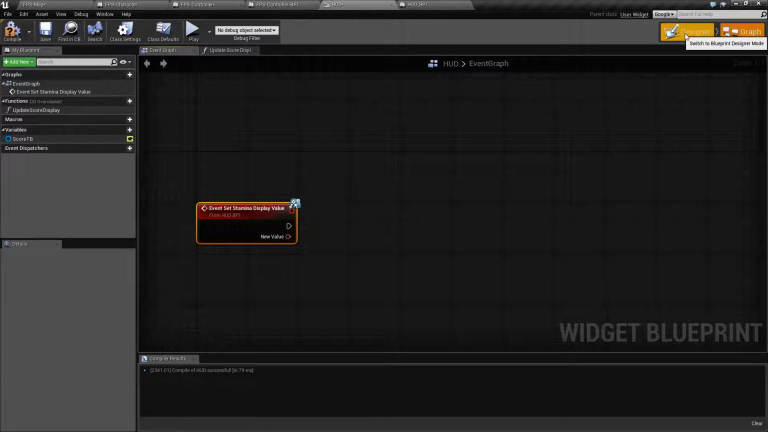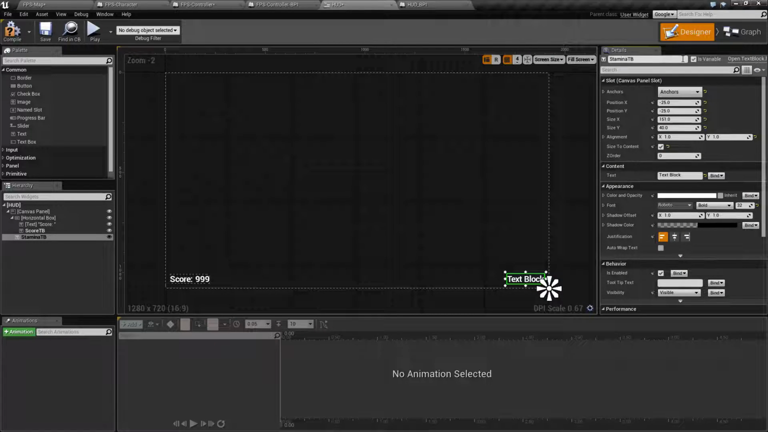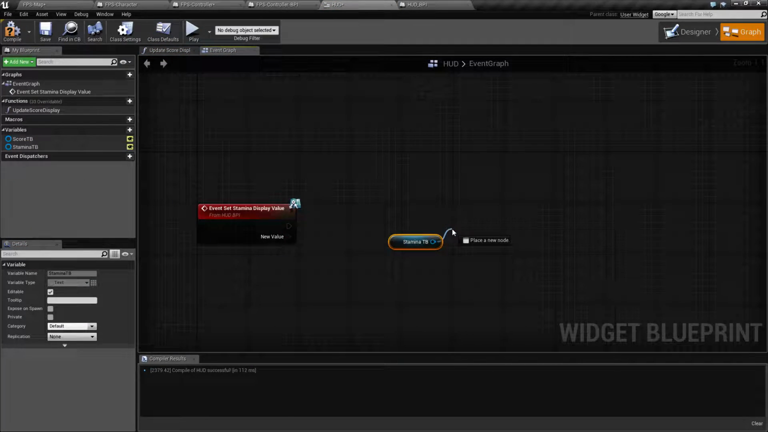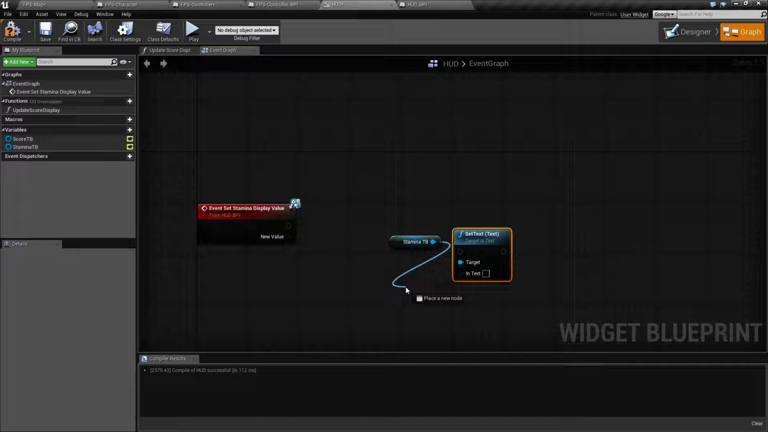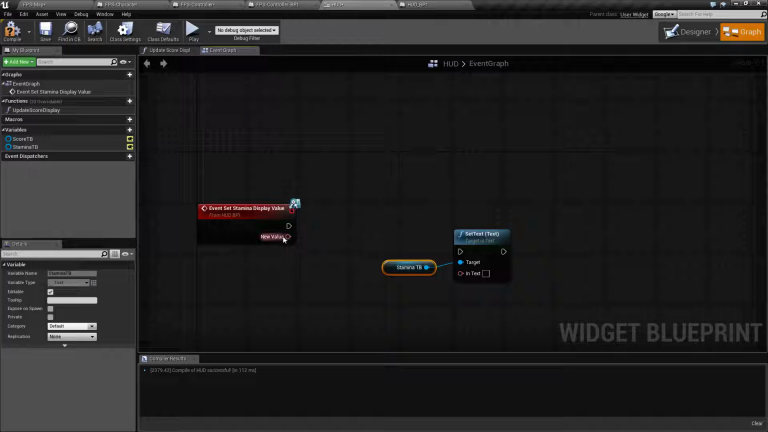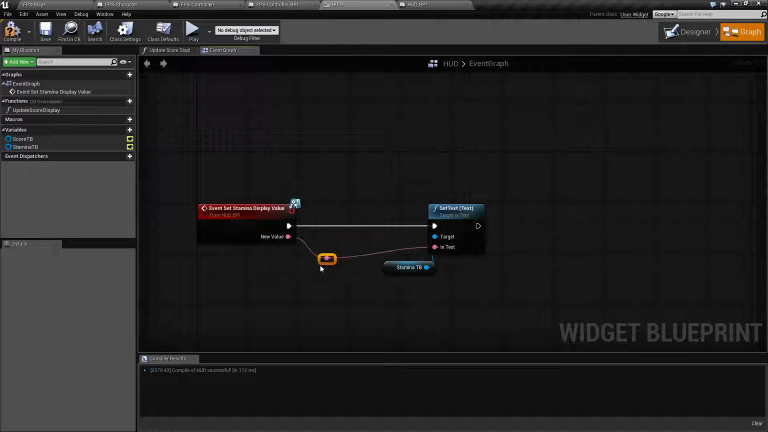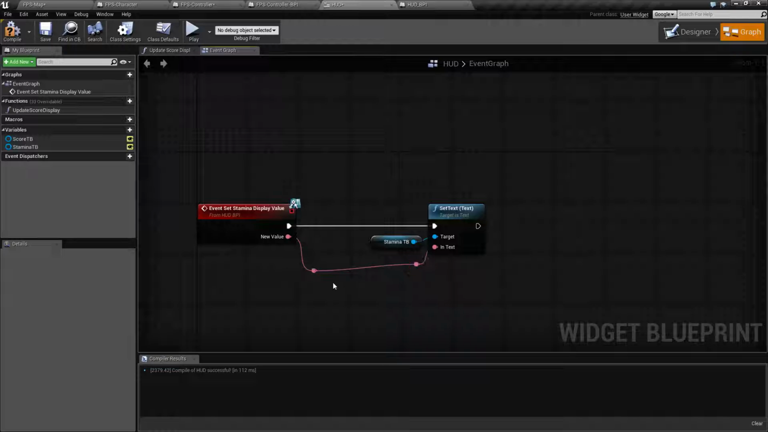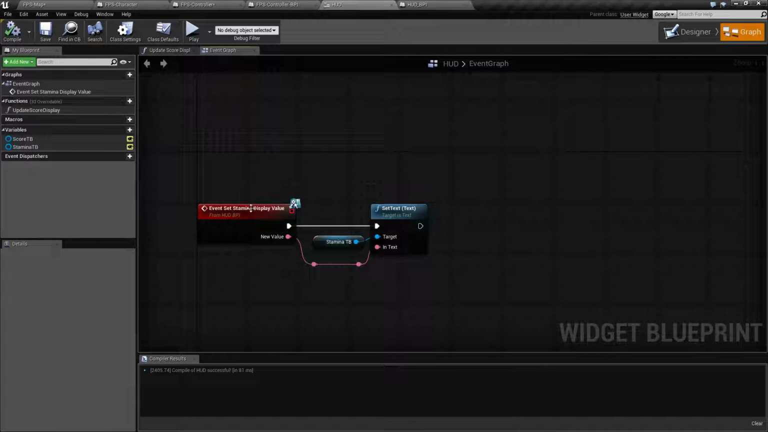And all we have to do here is go back to our designer, make this a variable for our stamina. We're going to go to our stamina and get it. We're going to set the text on it. And we're just simply going to pass our values. And clean it up a little bit because cleanliness counts. There we go. Something like that. That looks horrible. There we go. Now all we have to do is call the set stamina display value through the interface, and it's going to simply change what we see on our screen.